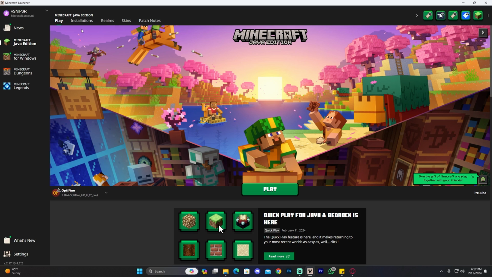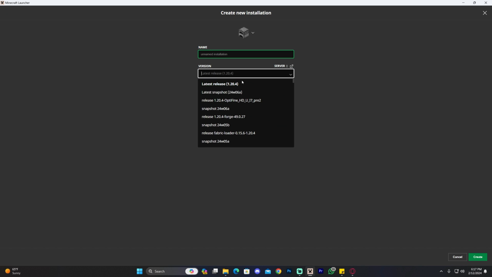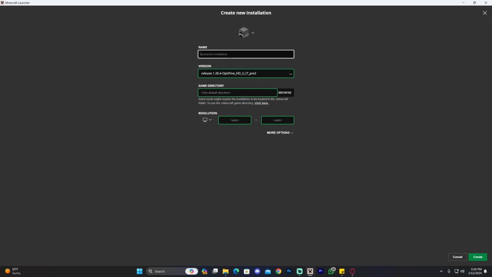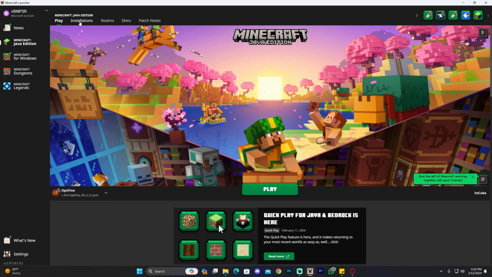If you don't see Optifine there, you can always head over to installations and make sure modded is selected for you to see it in here. If that still doesn't show Optifine, you can click on new installation, name this whatever you want, and then look for Optifine here. Usually you'll find it within the recent instances of Minecraft. Like you can see, mine is the third option. If not, just scroll down, name this whatever you want, and then click create in order to create an instance of Optifine. However, like I said, most of you will see it here if you installed it properly.